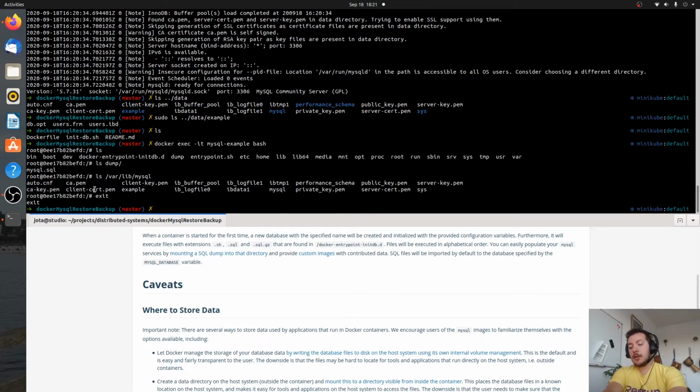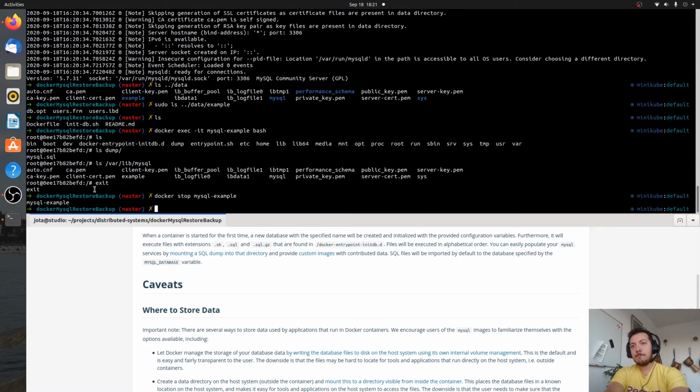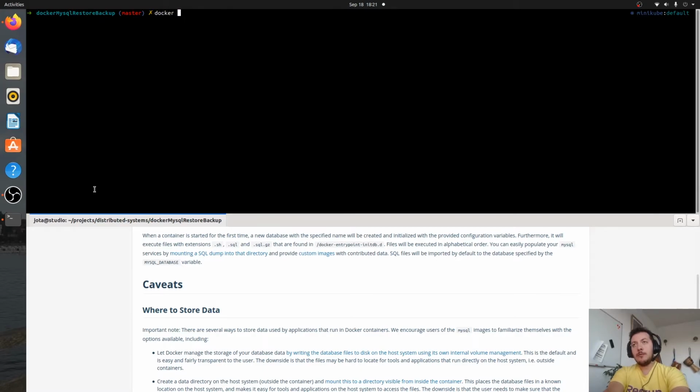Now I can say docker stop MySQL example. I can remove the container and I can remove the image. Docker images, docker ps. Okay, so far so good. We got everything we need there.